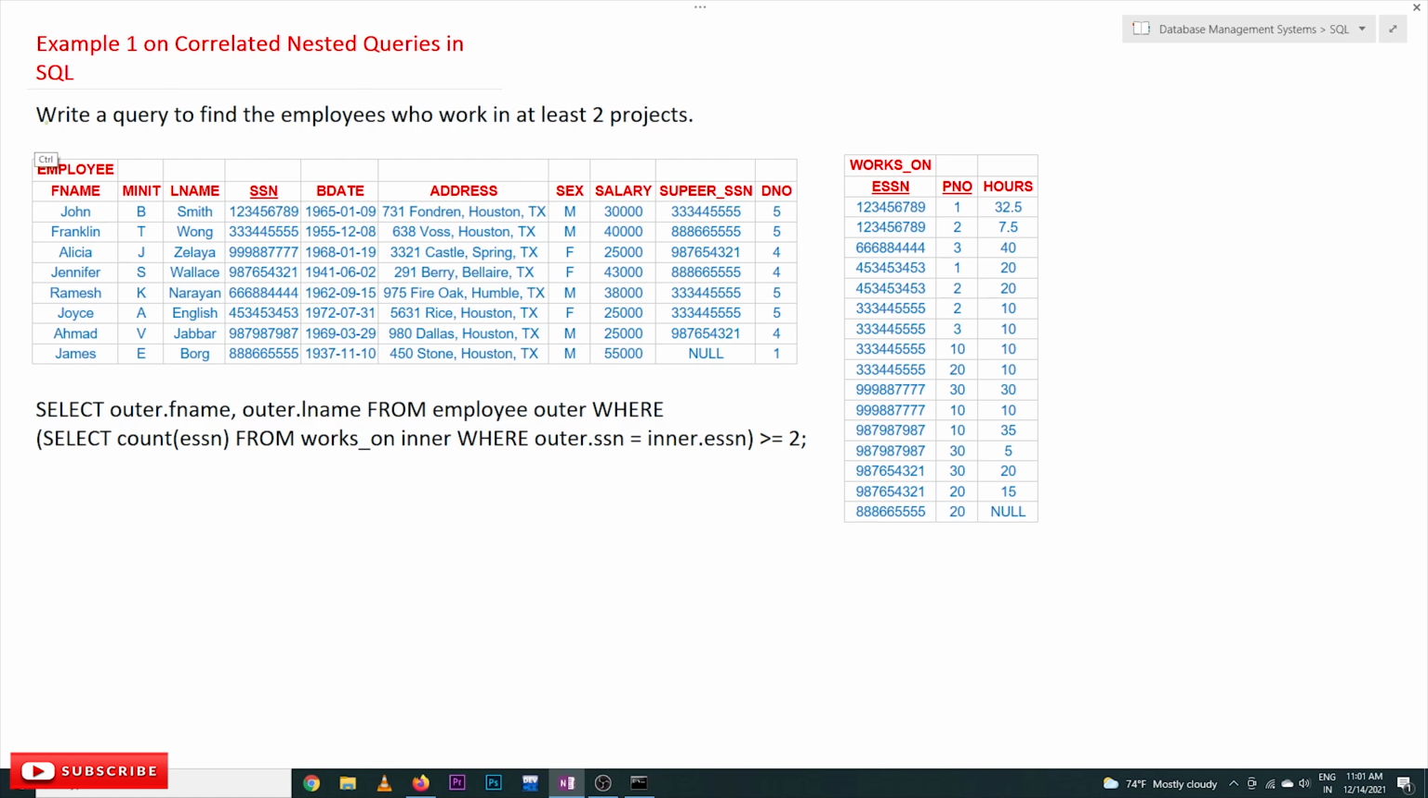Now coming to this class, let's try to solve this query. The query states: write a query to find the employees who work in at least 2 projects. We have to find all the employees who work in at least 2 projects. At least 2 projects means greater than or equal to 2. We will try to understand this logic while writing the query.